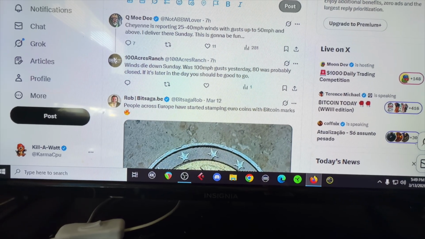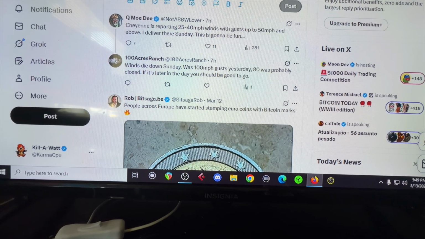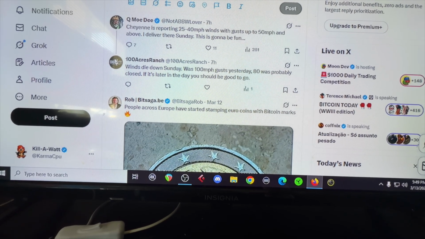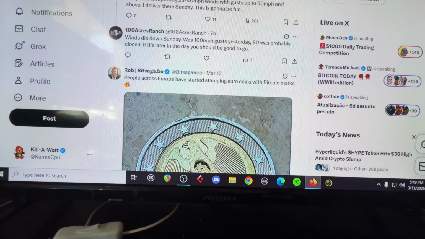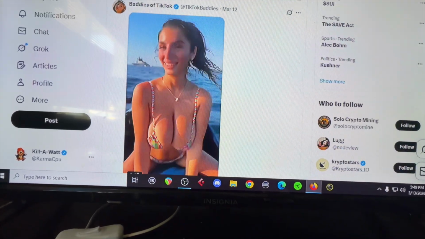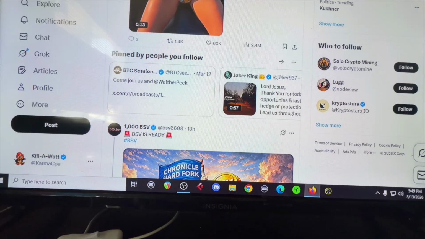We got 100 acres saying that the winds should die down Sunday, 100 miles per hour. I guess yesterday was probably closer to 80. That's crazy. Whoa, Jiminy Christmas.